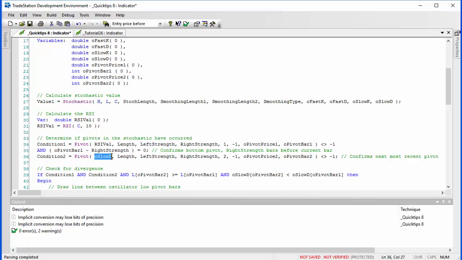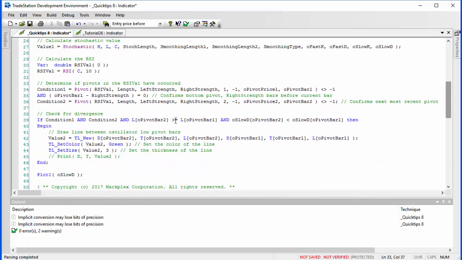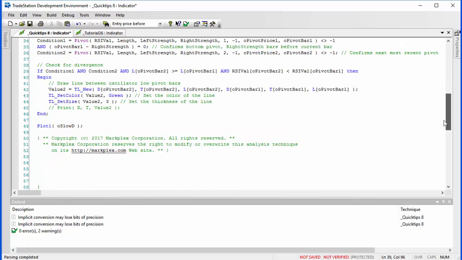So this is the pivot. This is finding out whether a pivot has occurred in the oscillator, in this case the RSI, and we can change that as well. As we go down, checking for divergence, we need to compare the prices with RSI value at the particular pivot bars. I can't see anything else. Then we probably want to just change the oscillator as well.